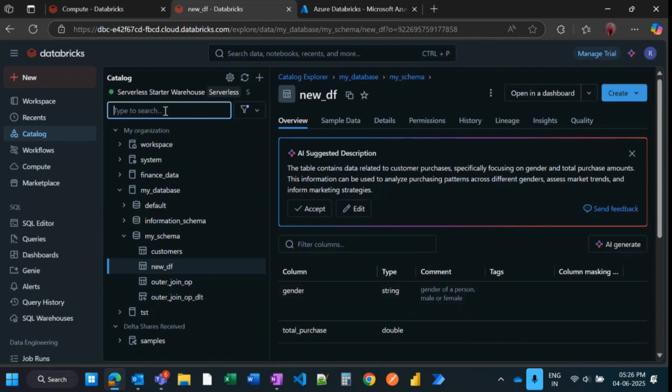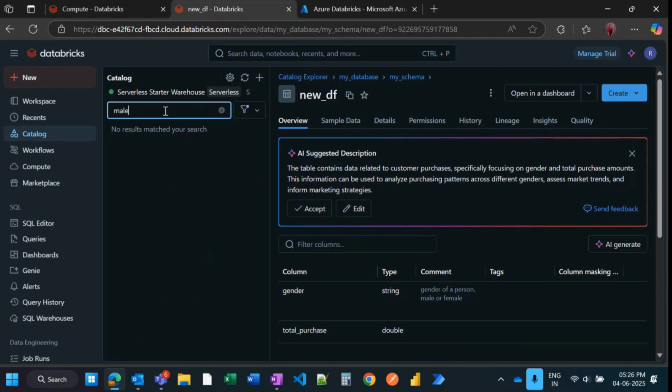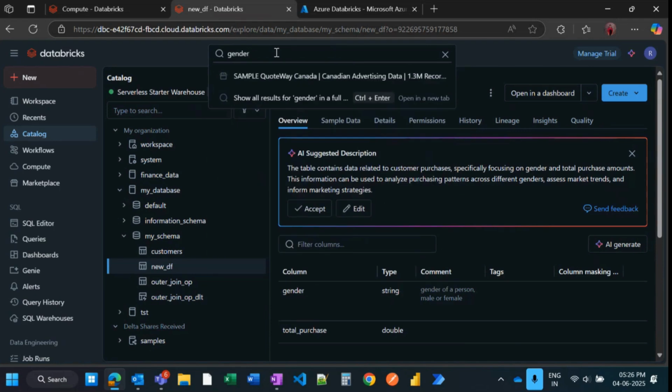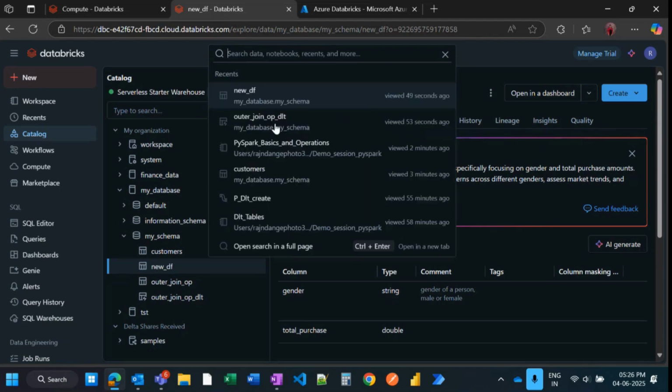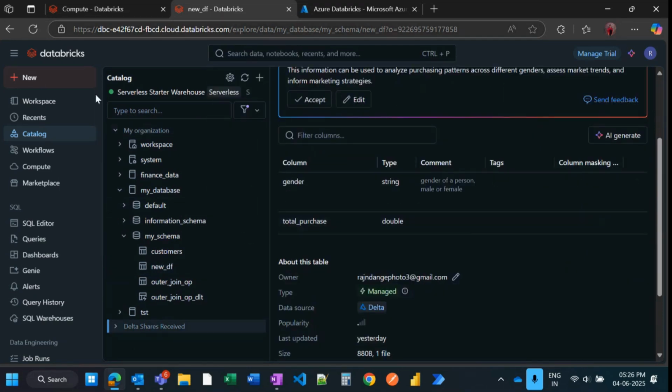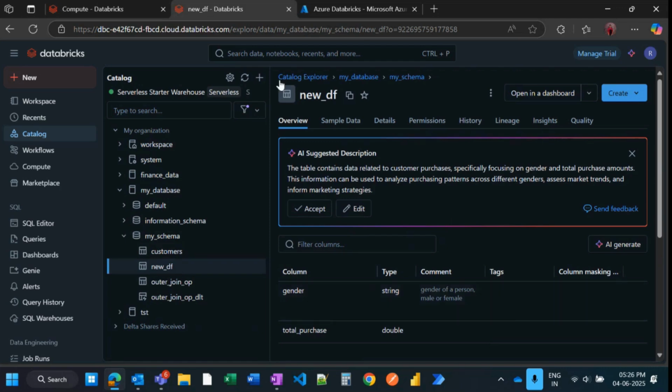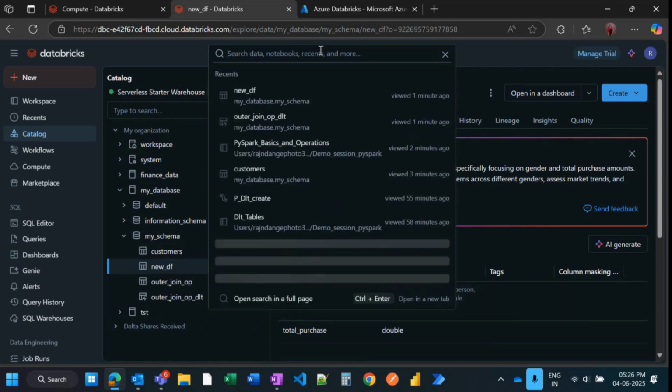Let's search it here first. Let's suppose mail. We are searching mail. Are we getting anything? No. Gender. No. Let me search it here. Let it get some refresh. Okay, 2 comments.